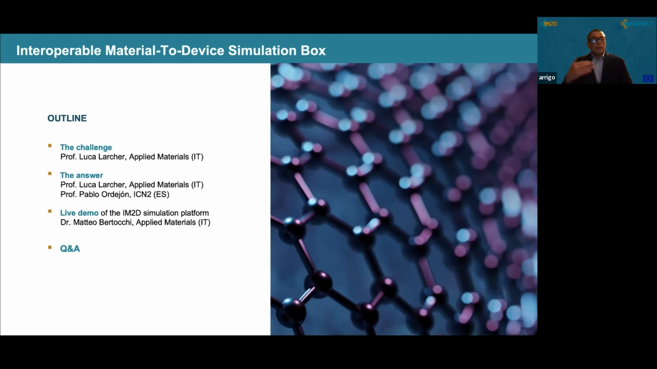In the second part, Professor Hordehon will join Professor Larcher, and together they will try to answer this problem, putting in place the main characteristics of the main elements at the basis of our IM2D code. Professor Hordehon is the director of the Catalan Institute of Nanoscience and Technologies, and is a worldwide expert in computational material science and in code development.